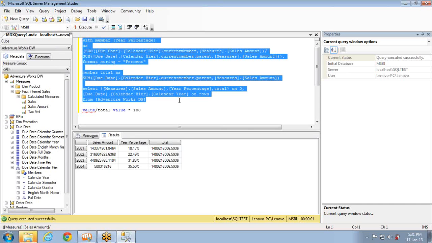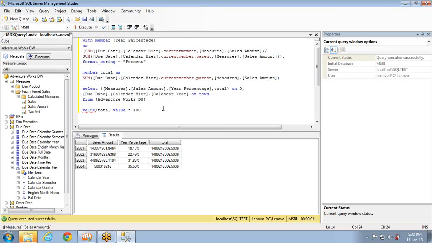And if you execute this, this will return the same value. So this is how you can create the percentage of the parent. Now let's try to create the same calculation in our BIDS environment.